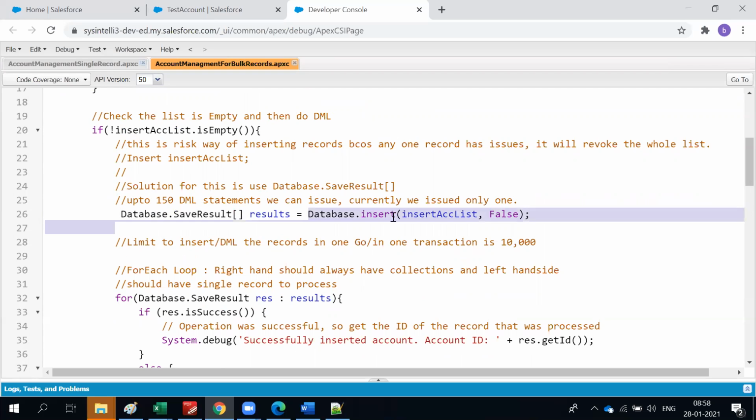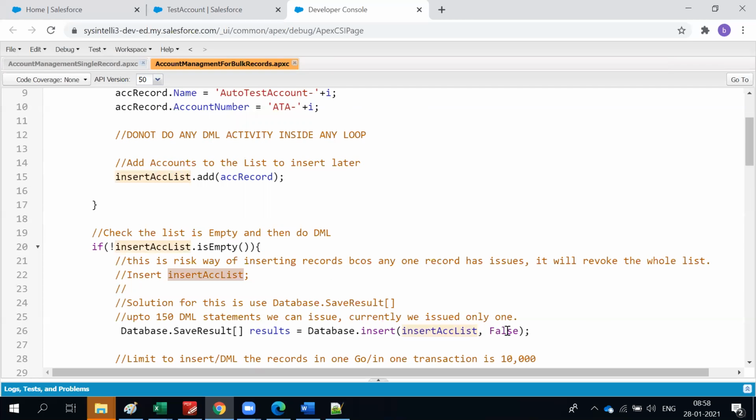Database.insert will take the list of values which we have added here, comma, false. False indicates do not revoke if something goes wrong. If you say true, even though you put Database.saveResults, it doesn't matter. You are saying that if one record failed, revoke it. That is what true does. We're putting false: please do not revoke it.